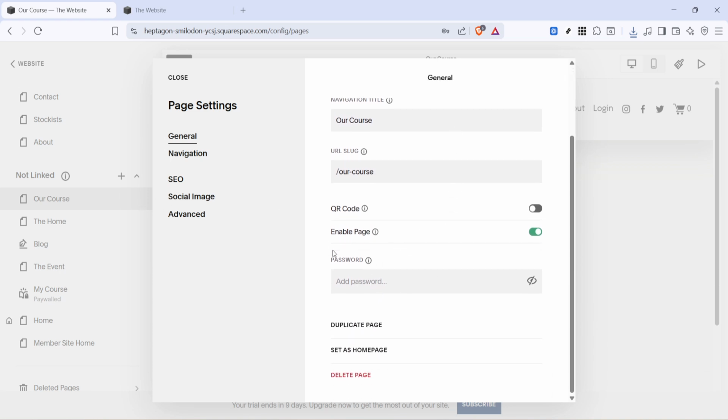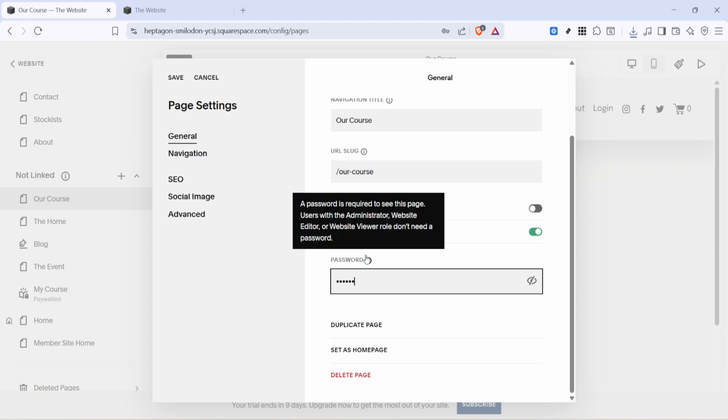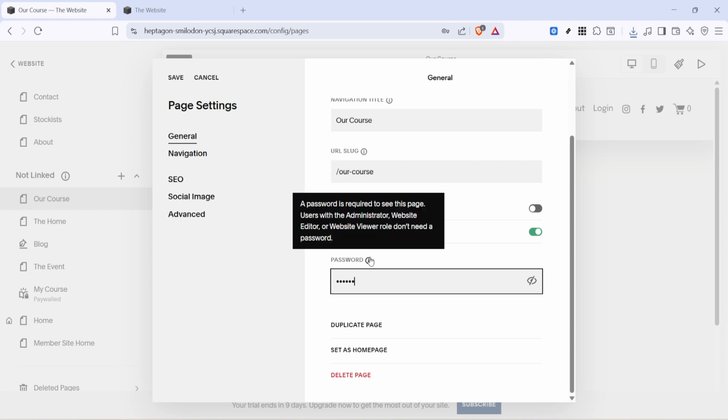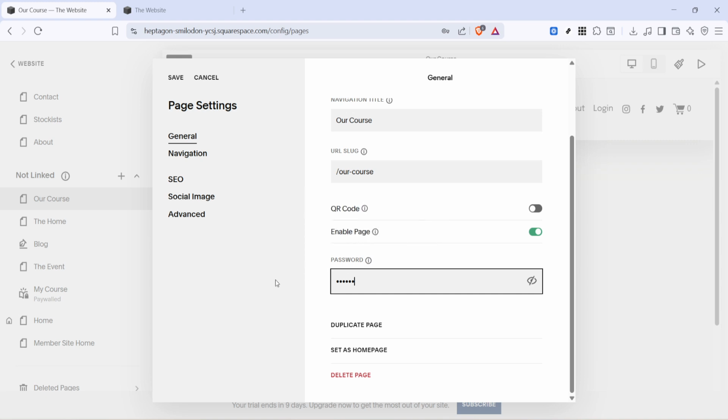One of the key settings here is password protection. In the password field, type the password you want visitors to use when accessing the course page. Make sure you choose something secure, but also easy enough to share with the right people. If you're distributing access manually, it's a good idea to keep the password stored somewhere safe so you can send it consistently and avoid confusion later.